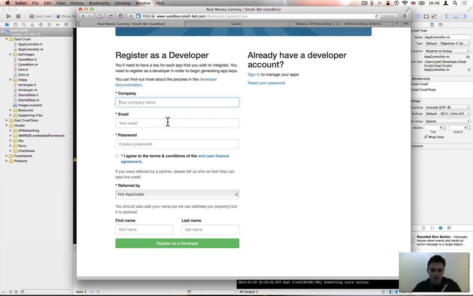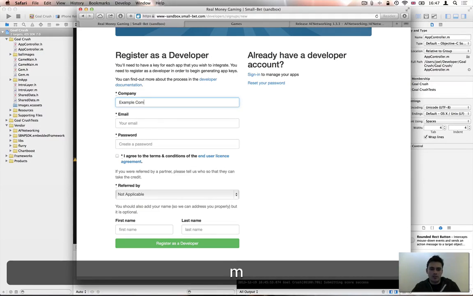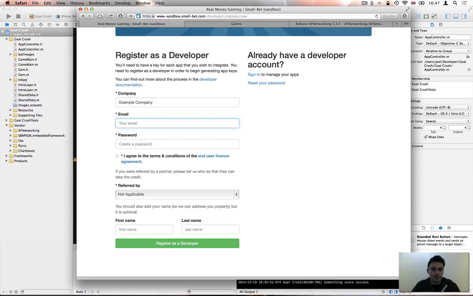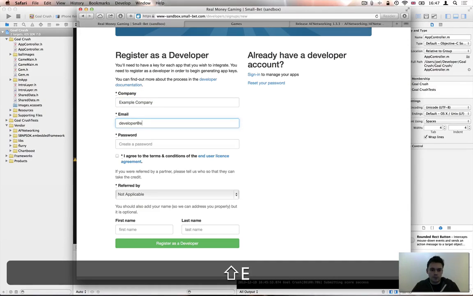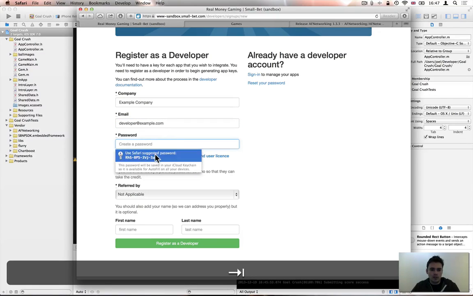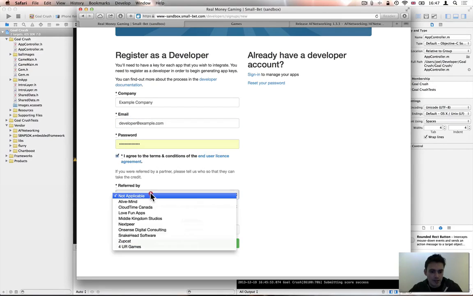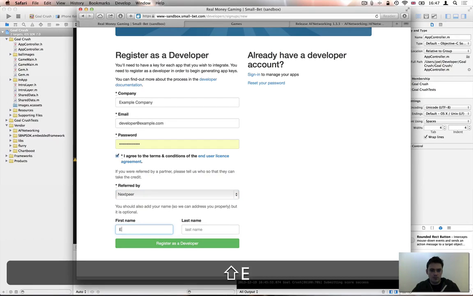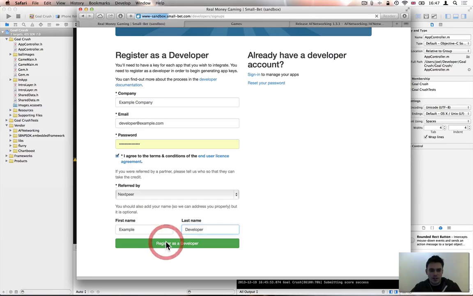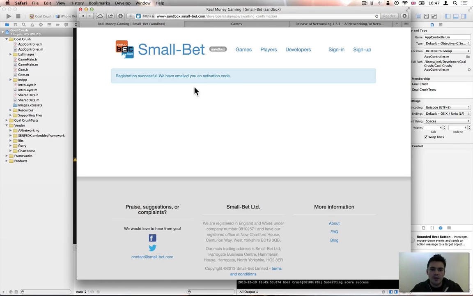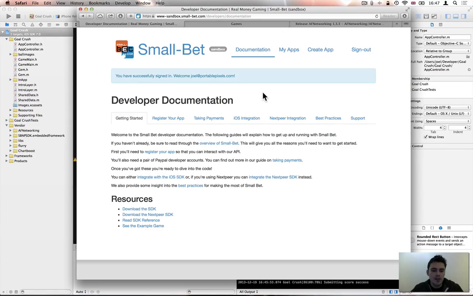For my company, I'm going to just put Example Company, my email, create a password, agree to the terms and conditions, referred by NextPeer, and register. You'll have been sent an email activation code, which you need to click. Once you've activated your account, you'll be logged into SmallBet.